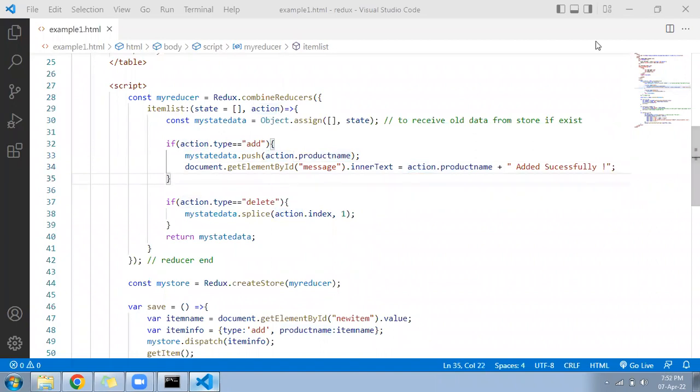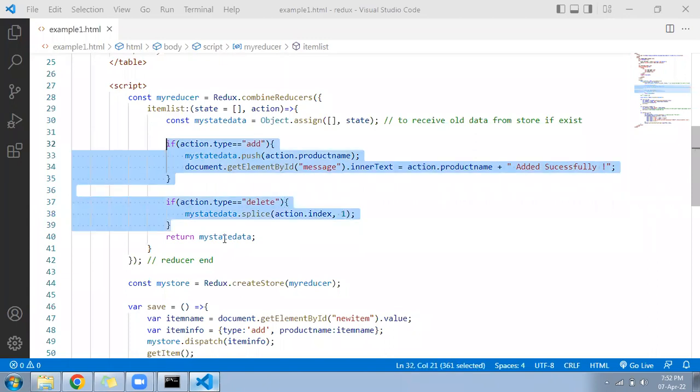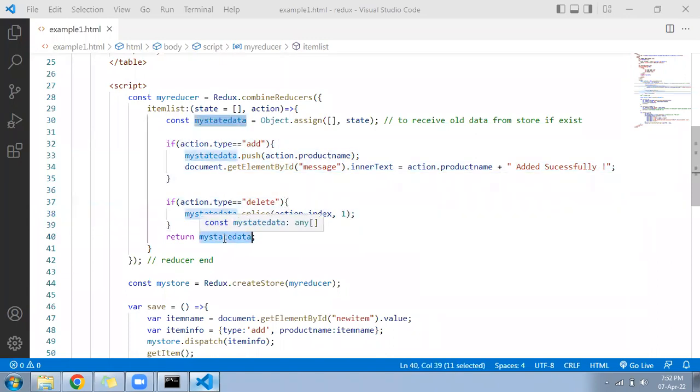Second line, what did we do? We are checking another if condition, inside the action type only, but the value is delete. Then don't capture the product name. Capture the index. And we are already aware of the splice function. We give it the index with count one, and it will delete. Finally, whether it is add or delete, after performing the action you return the state, the list of arrays. Whichever elements exist, after adding or deleting, return that.